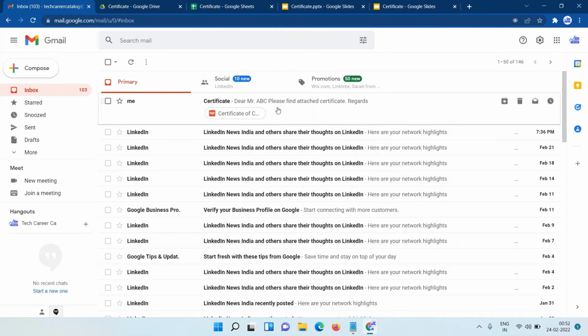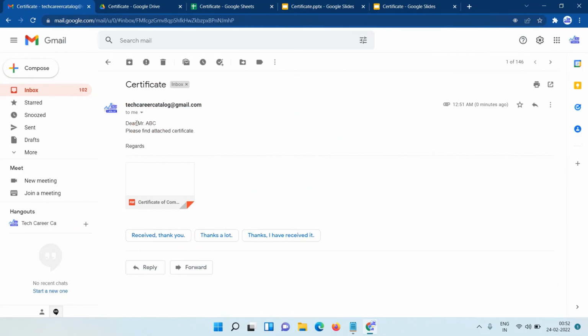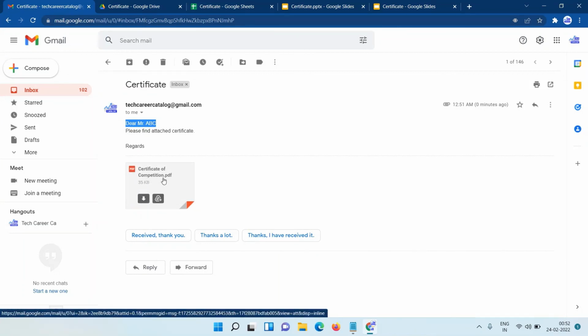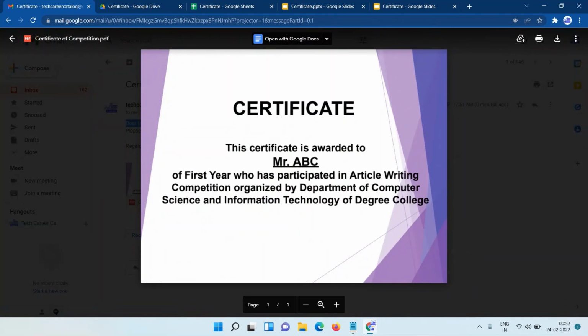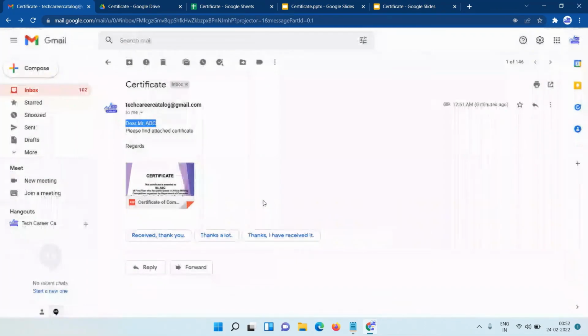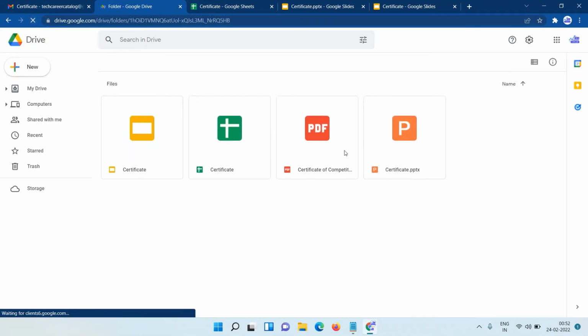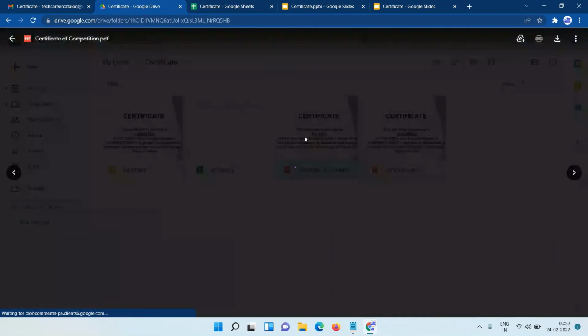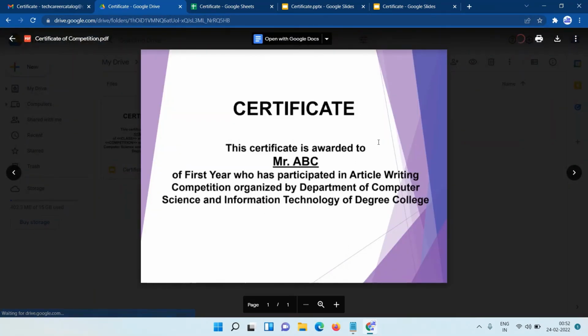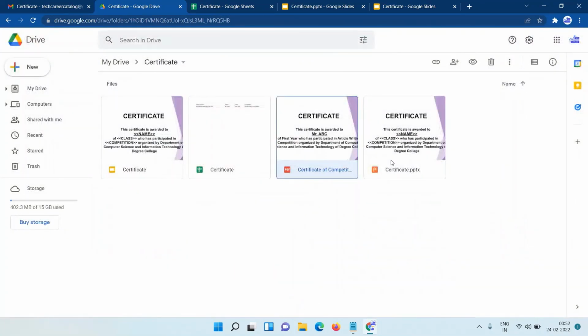You can see we have received the email with the subject name, with the message that Dear Mr. ABC, please find the attached certificate, regards, and if you open this you will be able to see the certificate with the name, with the class, and with the competition name. And here in the drive you will see all the certificates which get created. In my case there was only one row, so in the same drive that one certificate got created.